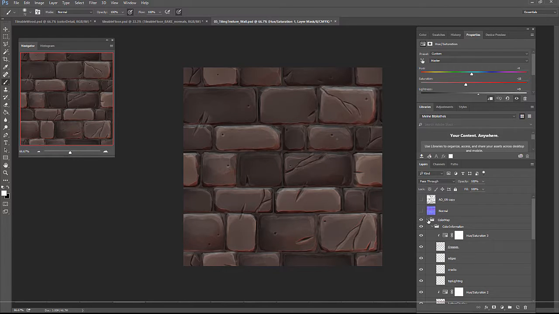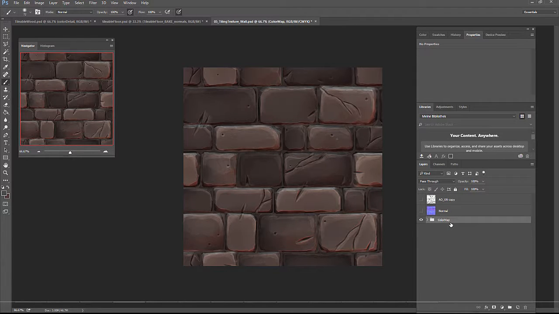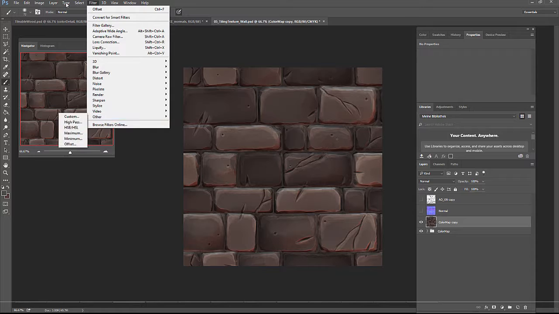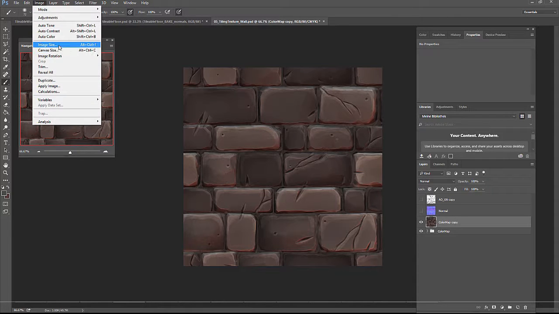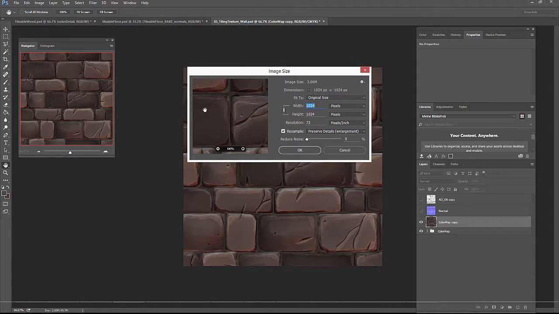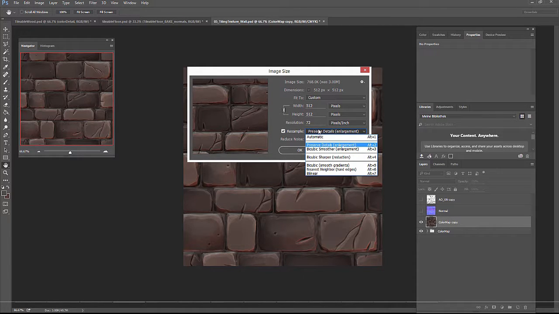When you're done with your texture, I'm going to take the whole color map, I'm going to duplicate it, and then I'm going to merge the layer by hitting Ctrl E. And I'll do a few more final things. The first is I'm going to change the image size to 512 by 512. And I'm going to take the bicubic sharper setting, which already sharpens your texture once.